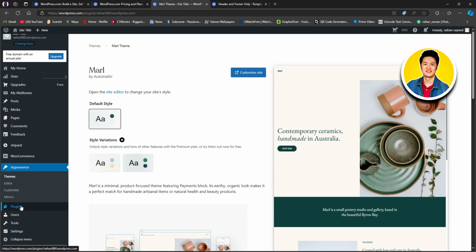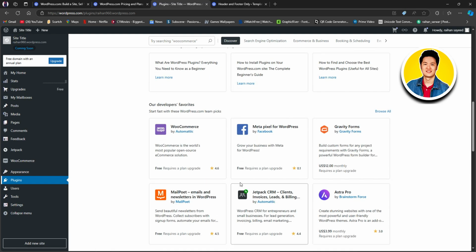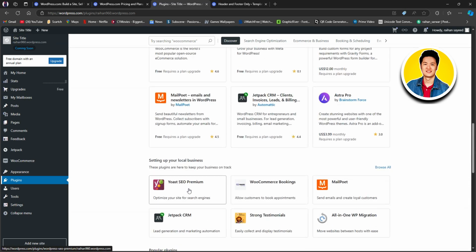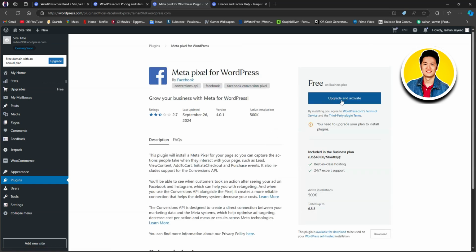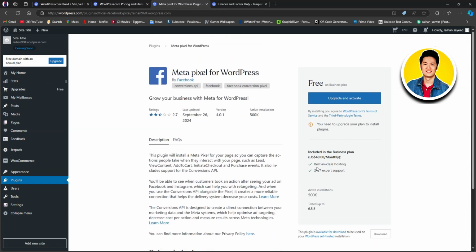And here on the left panel, you have plugins. So click on Plugins and scroll through to find any plugin that you want to add. And as you can see, they have tons of plugins to choose from. So for now, let's go ahead and click on Facebook. So as you can see, it says Metapixel for WordPress. Just click on Upgrade and Activate. In order to activate this plugin, you need your WordPress subscription.